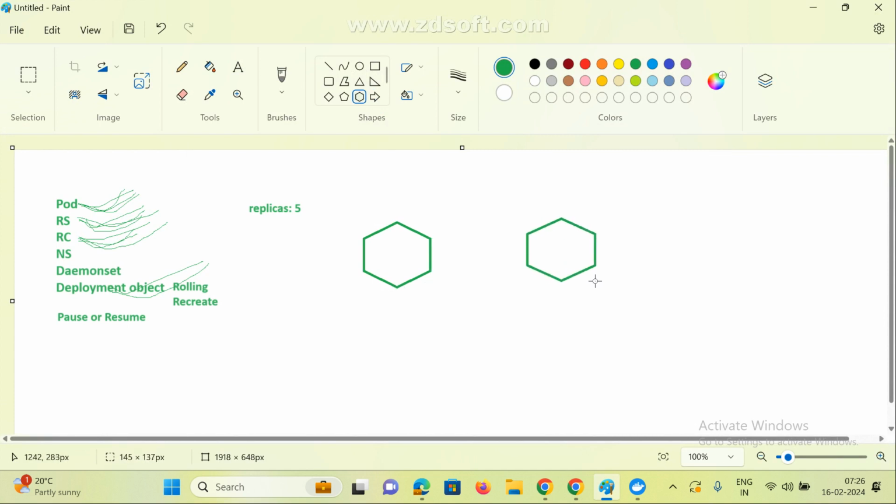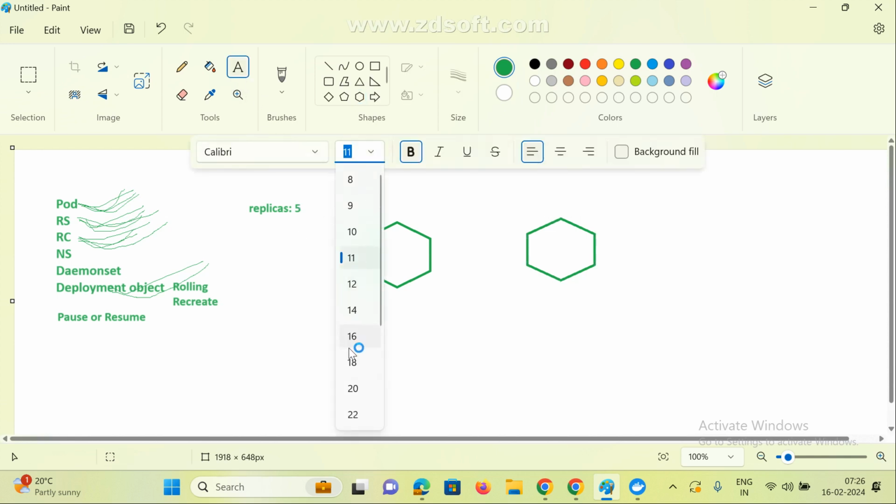This is an old pod. This is a new pod. So how will it work? Just try to understand. Assume this is version V1, and this is version V2, the new version. This is the older version, and this is the new version.